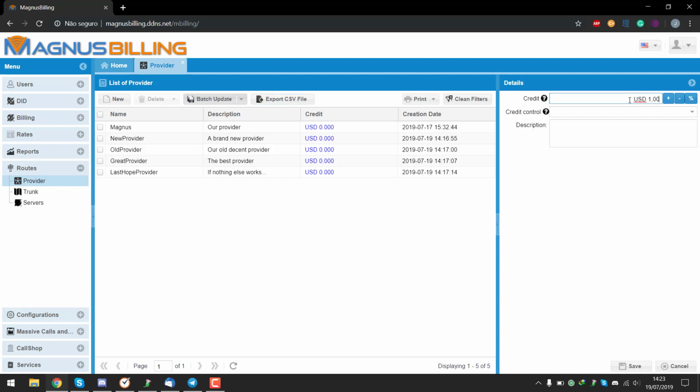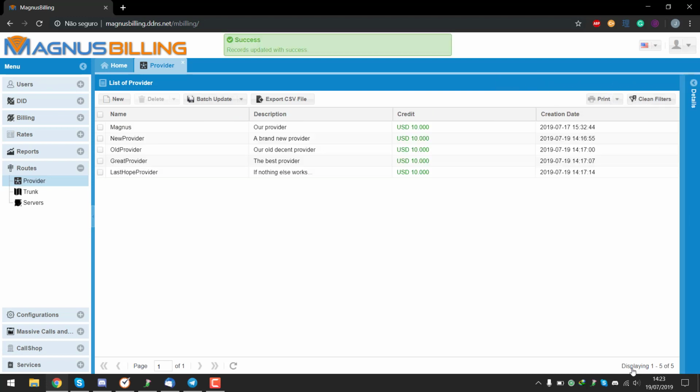So for example, I want to add $10 to the provider. So I input $10 and press the plus here because I want to add 10 and click save. Now all the providers have $10.